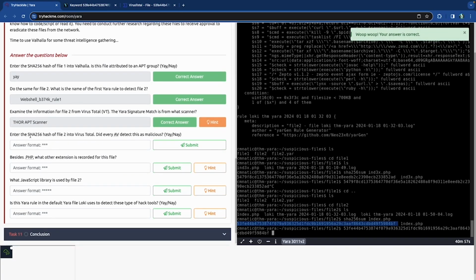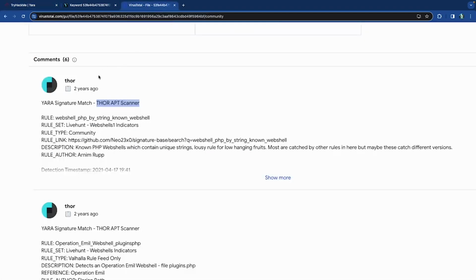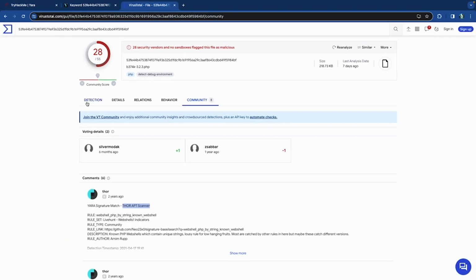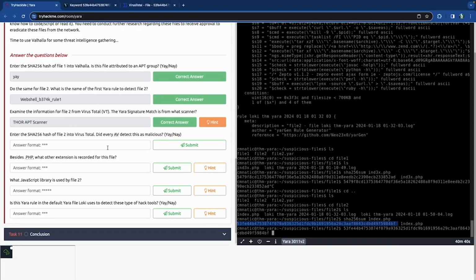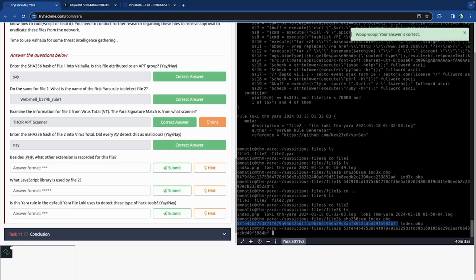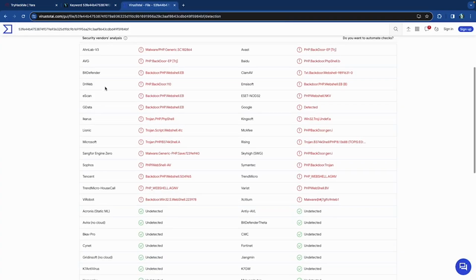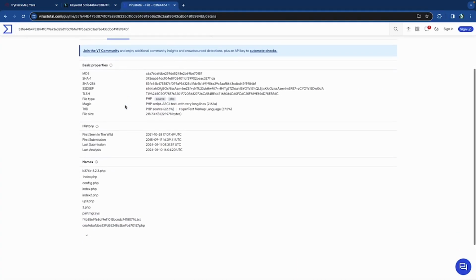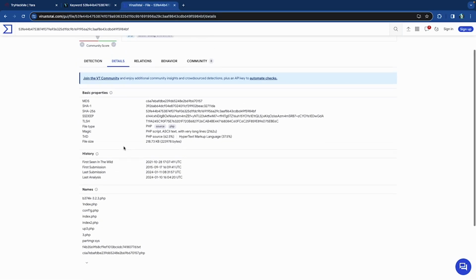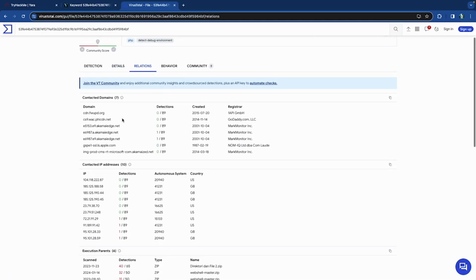Okay, so enter the SHA-256 hash of file 2 into VirusTotal. Did every AV detect this as malicious? So let's go back here and let's go to our detection tab and let's see if every one of them, no, every one of them did not detect it. So that's very important to know. And besides .php, what other extension is recorded for this file? So let's see, we have PHP, we have .sys, .txt, those are the various names, any other relations that we can find here.